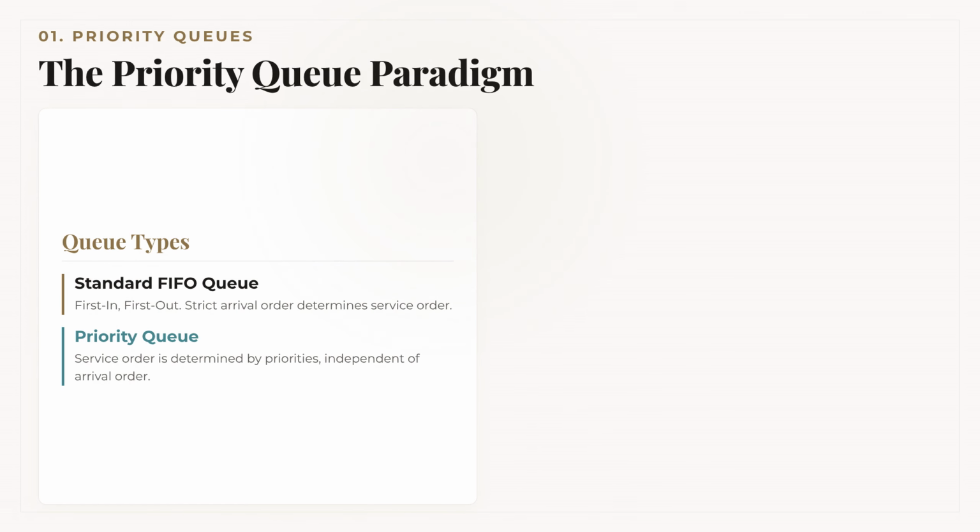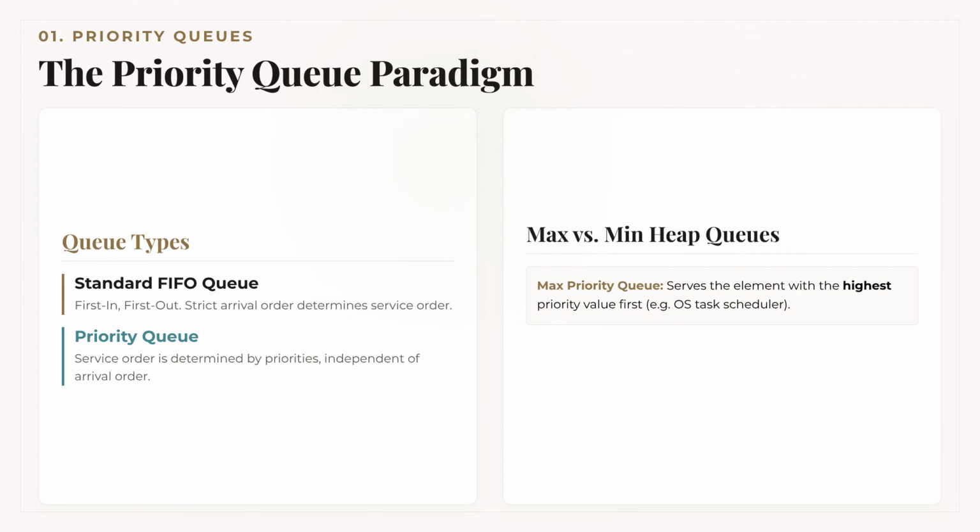In a standard queue, elements are processed in a first-in, first-out manner. In a priority queue, however, each element is associated with a priority, and elements are retrieved and removed based on this priority. For example, in a max priority queue, the element with the highest priority is served first, while in a min priority queue, the element with the lowest priority is served first.